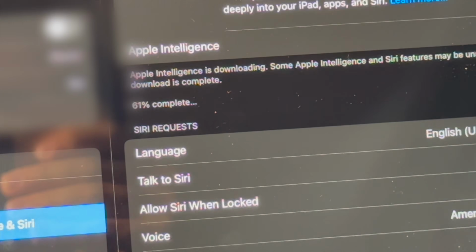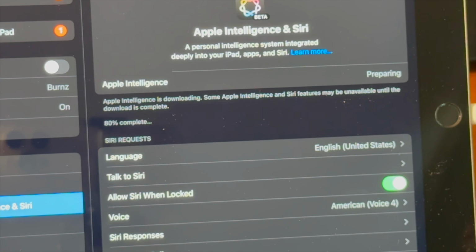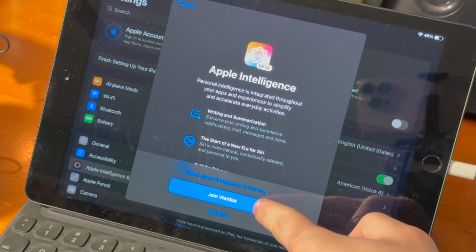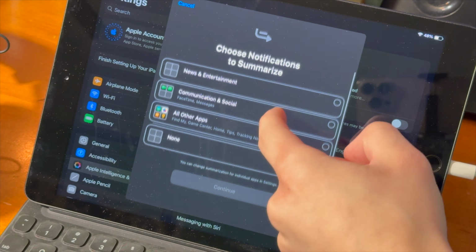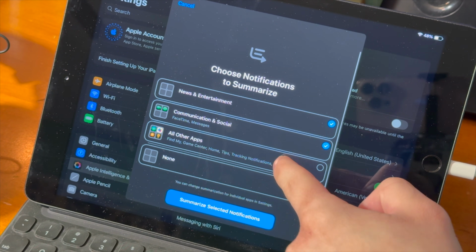On pre-A12 devices like my iPad 7th generation, the Apple Intelligence settings will show up and it'll walk you through how to set all of that up. However, that's kind of the extent of it. It walks me through setting up summarized notifications, but I am not able to get any of these features working on this iPad 7th generation.